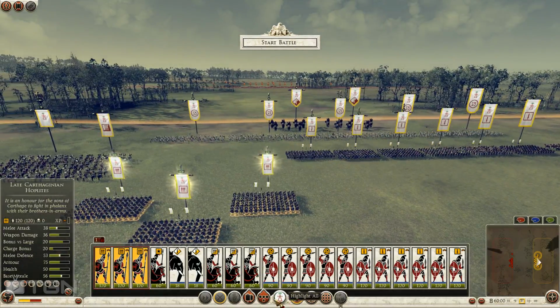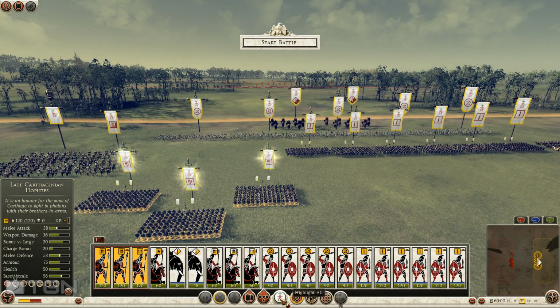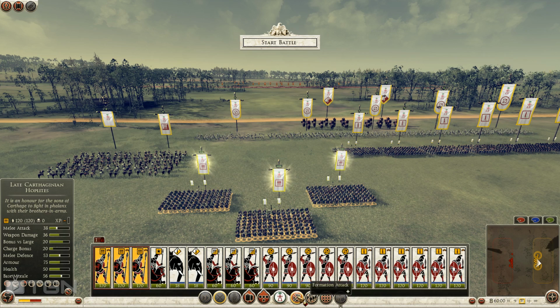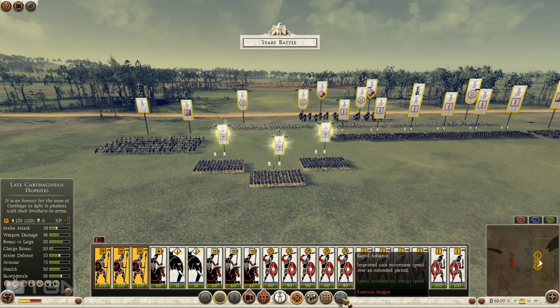Alright, to the right of your faction symbol, which is right here, are the unit special abilities. So any special abilities that your unit has are represented here. So in the case of these hoplites, they have formation attack, hoplite wall, square, and rapid advance. Some of these are only available to be used once the battle has started. If you have the tooltips turned on and you mouse over it, it tells you what these abilities do. Familiarize yourself with these abilities. It will help you a great deal.